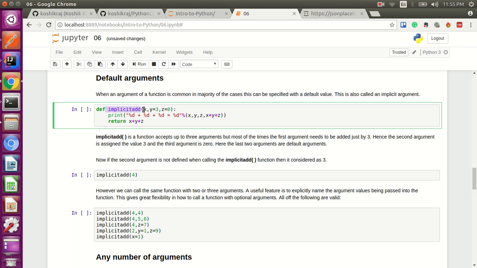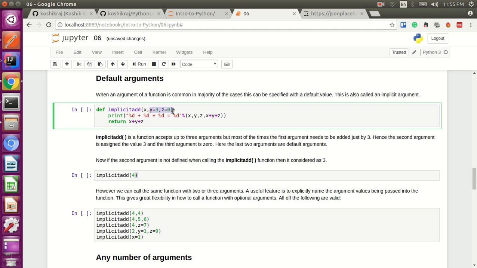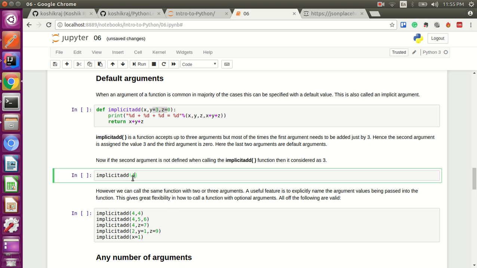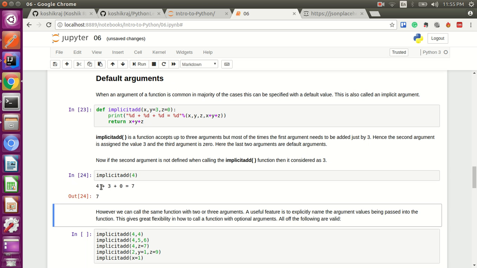So if we have this method called implicit add, and there are three arguments, x, y, and z, with y and z as default arguments, whenever the user wants to call this function, he doesn't have to specify the other two variables. It's not mandatory, so it will take the default argument values and perform the operations. For the user it becomes an option. When we run this now, it would return 430.